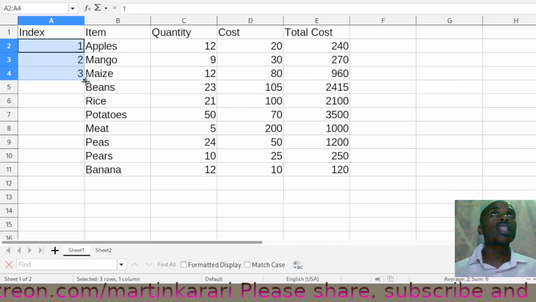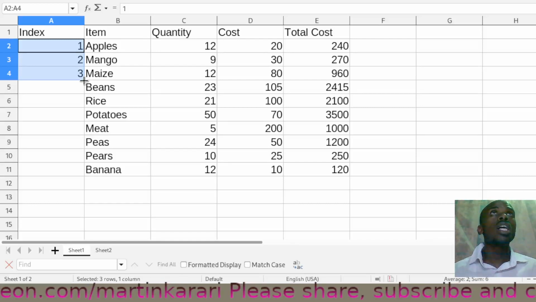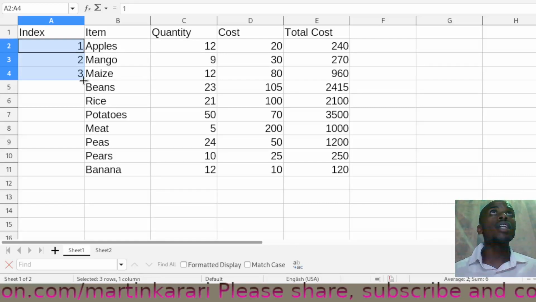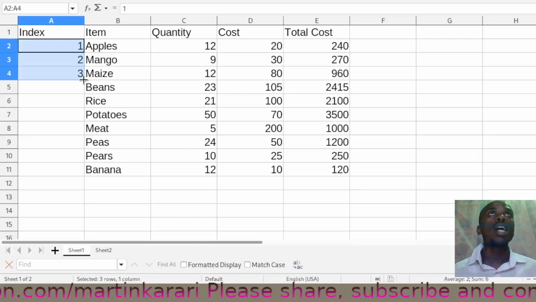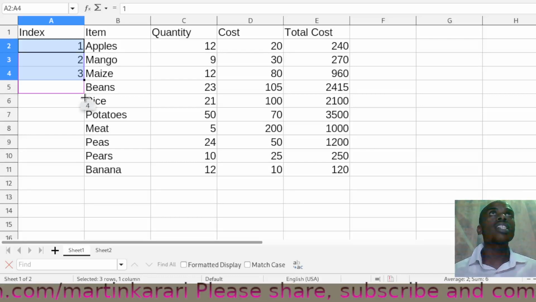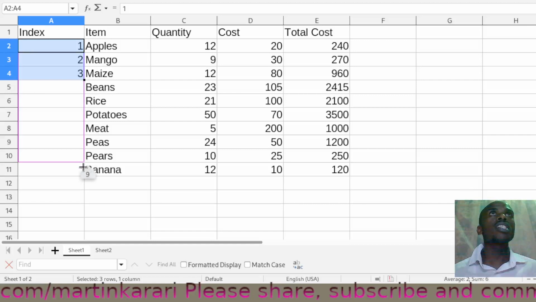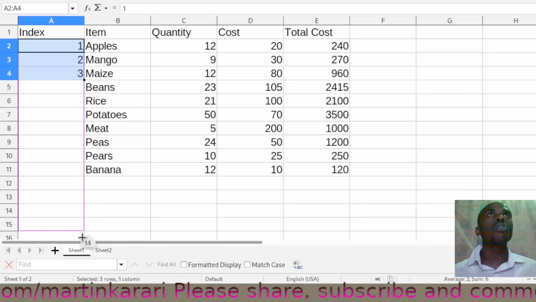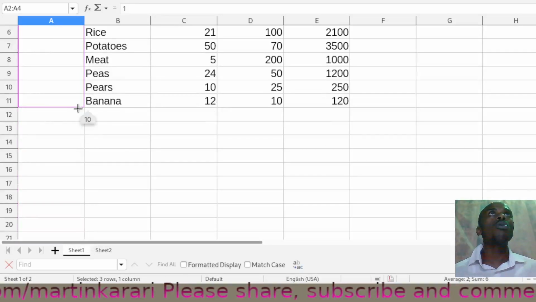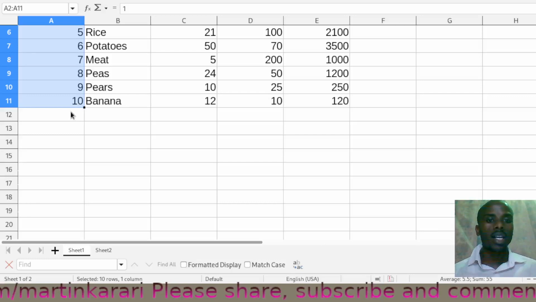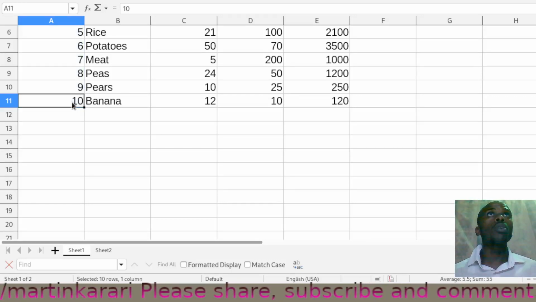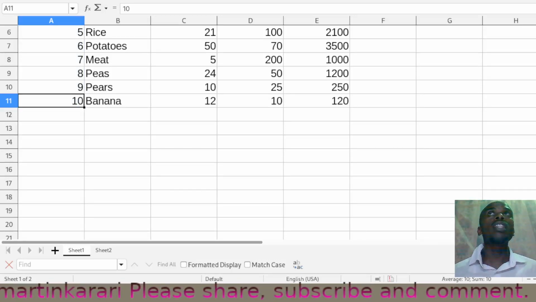Then you can see the same square appearing there, and when you put your cursor there, it turns to a cross. Then you just drag it down. You can see that it is automatically numbering for me 1, 2, whatever, up to where you wanted to stop. You can see that I have done that automatically.